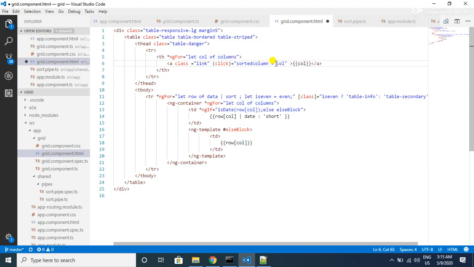So let's do that, and now we are good. We have stored our column name for that particular click event. Now what we have to do is pass this sorted column to our sort pipe. To pass the second parameter to a pipe, we use a colon operator and then the parameter value, that is sorted column. So for the left side of this pipe operator, we are passing the first parameter, that is data, which is nothing but the employee list, and after the colon we are passing the second parameter, that is the sorted column name.